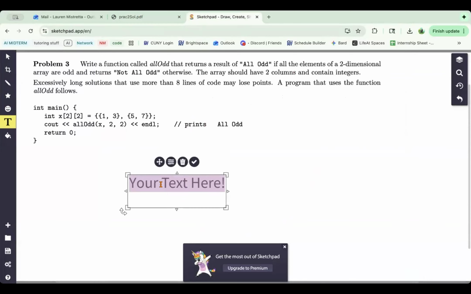because with any function, you want to be creating a title line. So we know that the function is going to be called all_odd, and before the name of the function, we want to say the return type. So what is it returning? It's returning a result of all odd, otherwise not all odd. These are examples of strings because they are a series of characters. Anything could be a string like hello, all odd, not all odd, any of that. So we know our return type is going to be a string. So I'm going to say string all_odd.